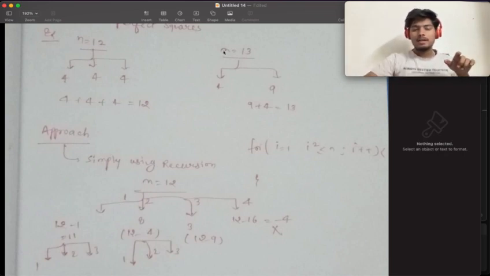This can be returned as 8 plus 4, or 4 plus 4 plus 4, then 9 plus 3. But we are checking whether that number is a square number or not. So how can we find the square number? We simply use a for loop, i equals 1, while i square is less than or equal to n.